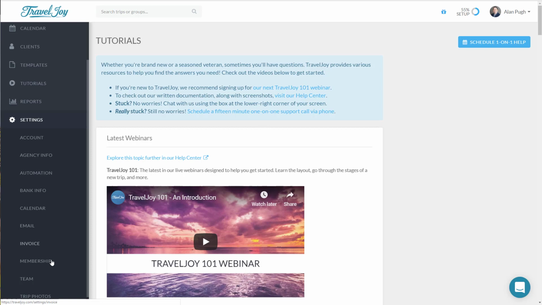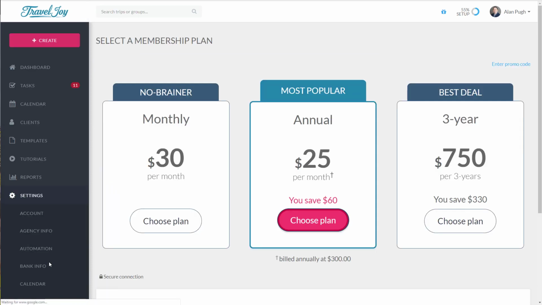How to join. To join TravelJoy, you'll go to Settings and then Membership. When you go to Settings and then Membership, you're going to see our 3 different rate plans. I'm about to give you a promo code. The promo code works for the monthly plan only. The reason for that is there's already a pretty hefty discount on the annual plan, and there's a very hefty discount on the 3-year plan. It's almost basically a year free by paying for 2. It's pretty close to that anyway.